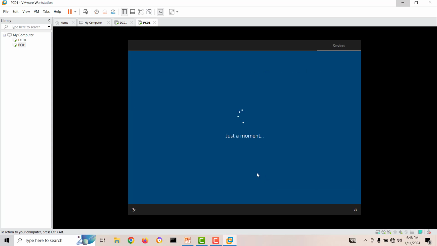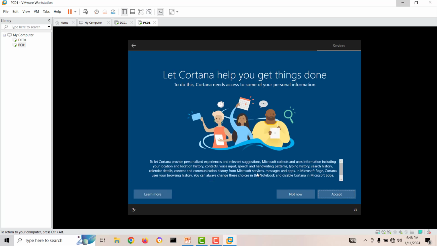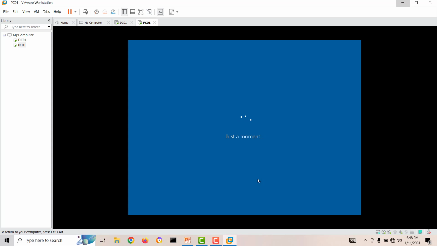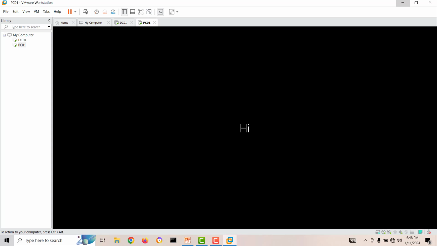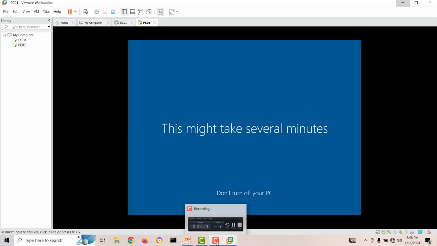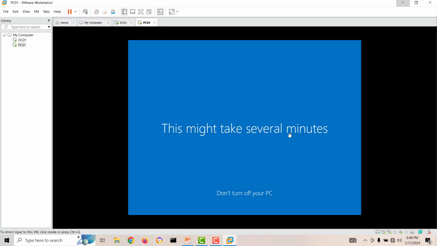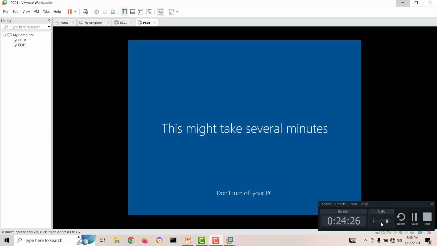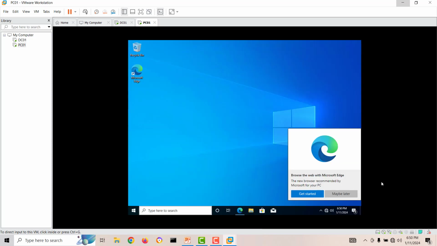You have to accept this app page, accept, and our Windows is starting for the first time. If you're familiar, you who have already installed Windows 10 know it will tell us this might take several minutes, do not turn off. Okay, so our Windows is ready and we will do some VMware tools installation.